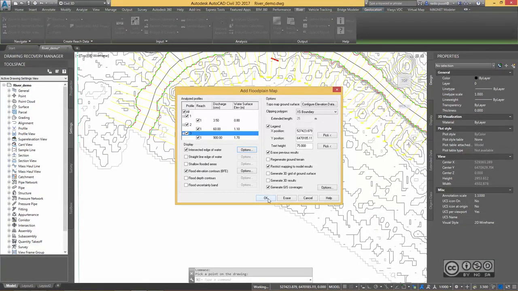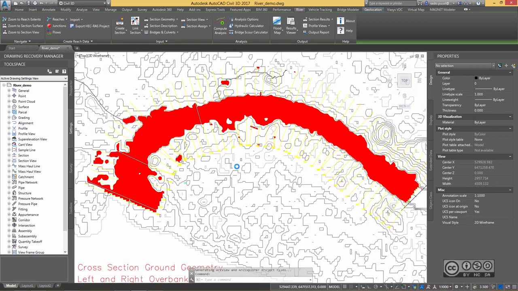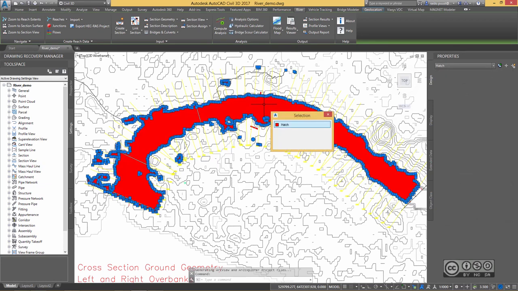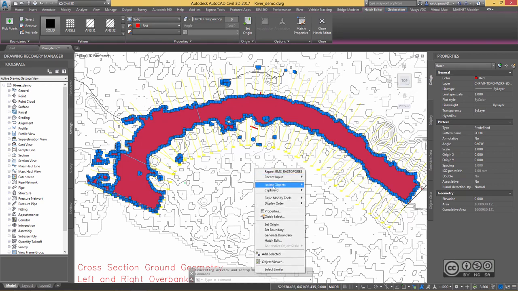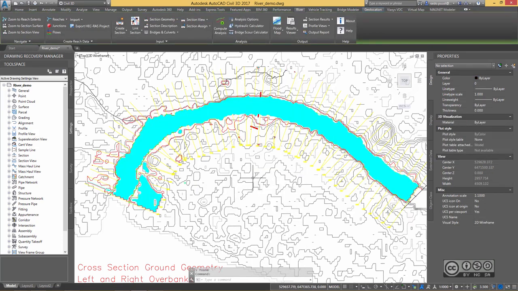I now click OK, and depending on how many profiles I would like to see or what options I selected, it may take some time to generate our floodplain map. Hit OK. You have now your floodplain mapping, and of course, because our red area is the largest one, it will cover all the others, but I'm able to just temporarily hide it away. Right click and isolate and hide selected object. Now I'm able to see other scenarios.